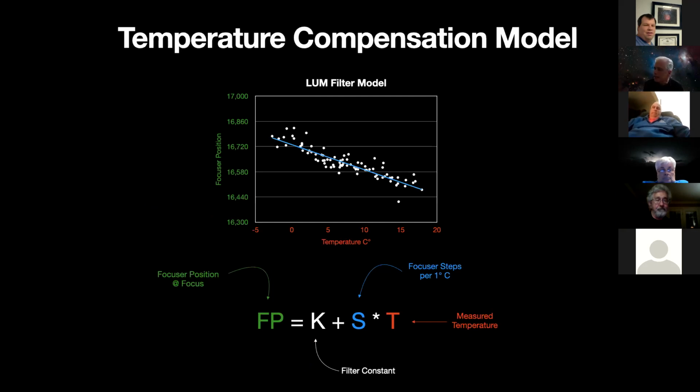This slide is an image of the data that I collected in modeling the luminance filter performance. On the vertical axis you see focuser position graphed against the change in temperature over time, and all the white dots are the data points that I collected over the course of about 2.5 to 3 months. And the blue line that runs through them is the linear regression curve fit that shows the focusing model, or temperature compensation model, for the luminance filter and my telescope setup.